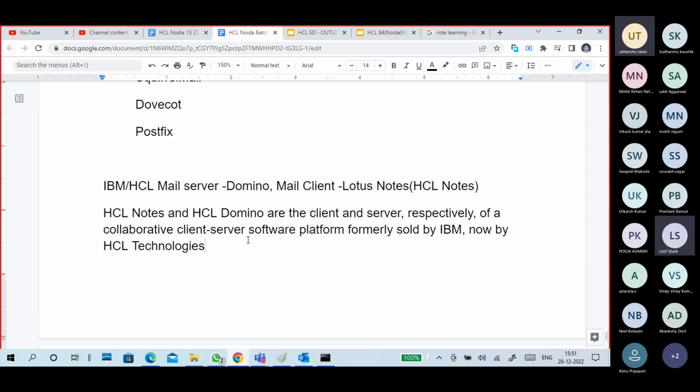And there is one mail server and there is a client. This one from IBM is called the Domino server. The Domino server is a mail server, and Lotus Notes is a mail client application. The Domino server gets mails from the clients and stores them into the recipient mailboxes. Whenever a user requests their mailbox, it gives the data from the mailbox to their mail client application.